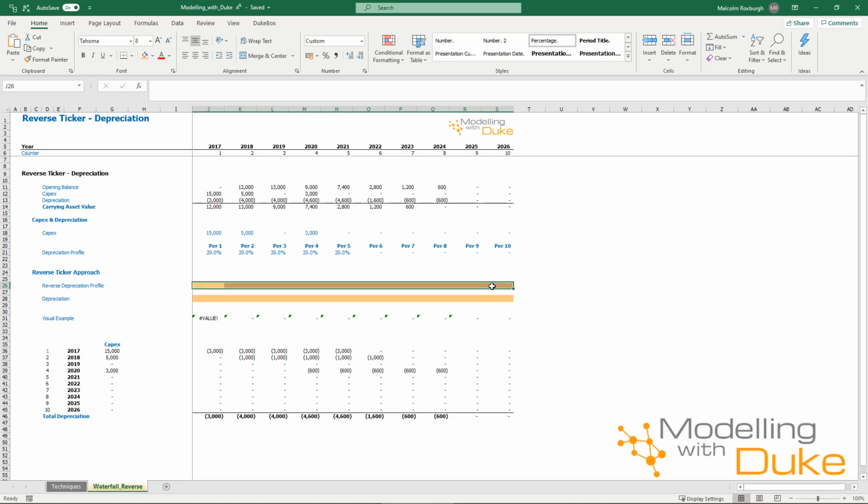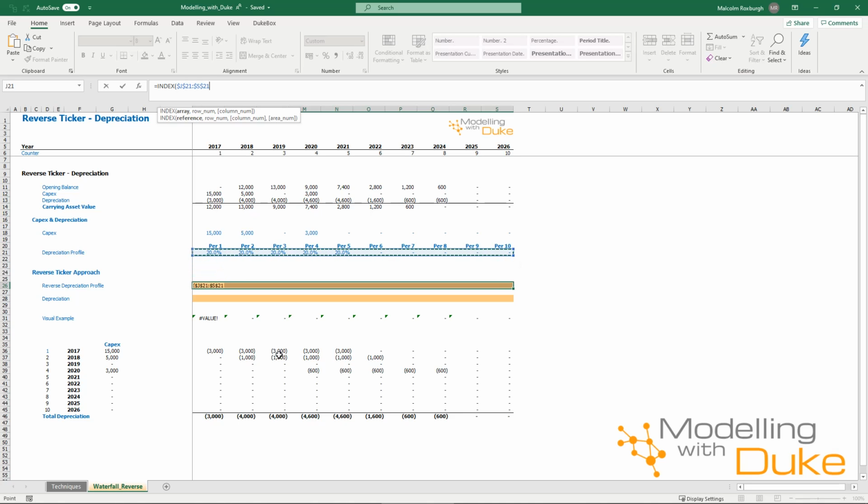The first step is to reverse the depreciation profile, where the reverse ticker gets its name. So we've got the profile above in row 21, and we're just going to flip it around so that it reads backwards. So period 10 will come first, and period 1 at the end. There's a few ways you could do this using offset or index. I'm going to choose to index, so equals index, in my profile, and we're going to index by the maximum value of the counter, which just tells me how many periods I have, minus the period I'm in, plus 1.